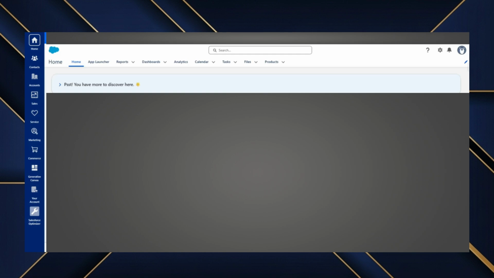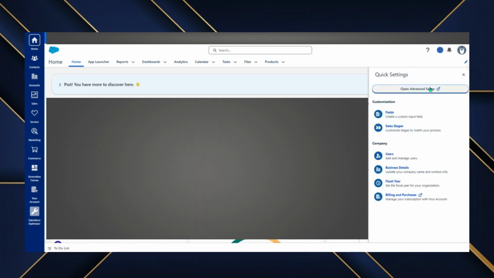In this video, I'll show you how to manage Salesforce apps so you can confidently review, edit, or create applications without getting lost in the interface. Start by clicking the gear icon in the top right corner and opening Setup or Advanced Setup to enter the administrative control area where configuration tools are located.